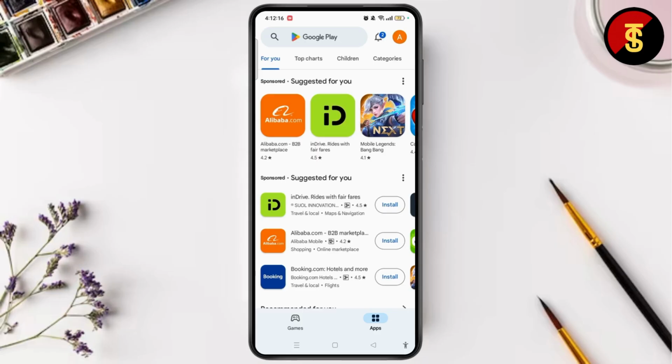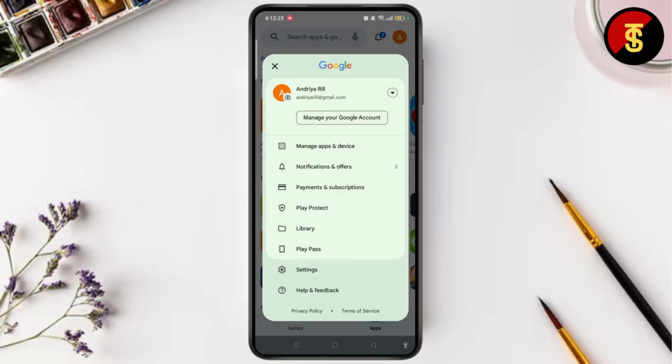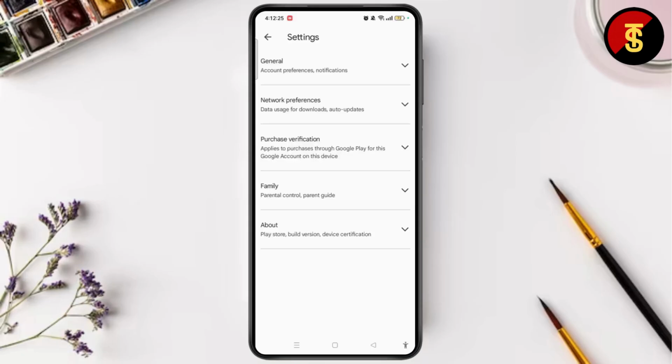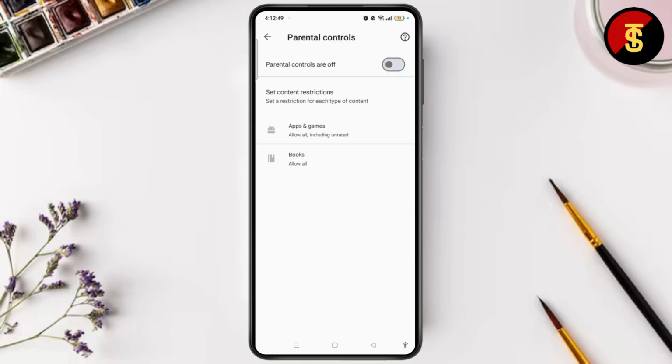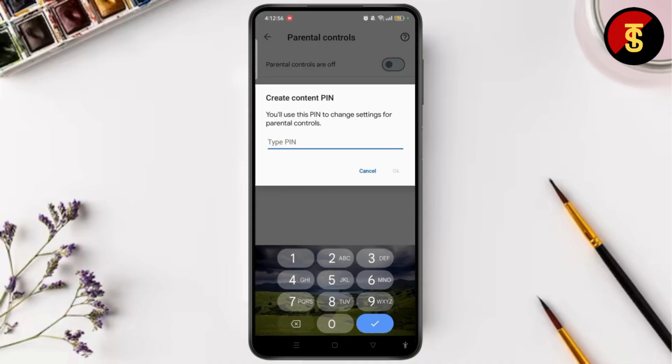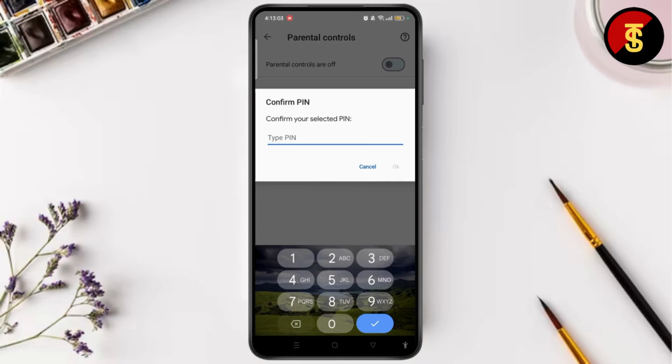But in order to hide apps and games on Play Store, simply select the profile icon on the top right corner of the screen. Here you need to select Settings. Now select the option of Family and then open the parental controls. If the parental controls are turned off, you simply need to toggle on the button of parental controls to turn it on, and here you need to create the content PIN. Select OK and again you need to confirm your selected PIN.